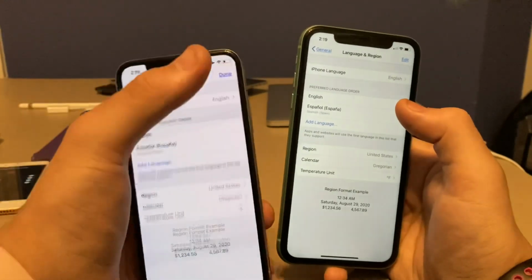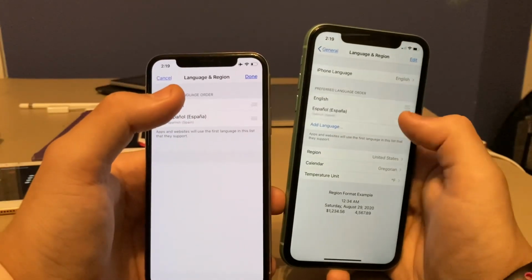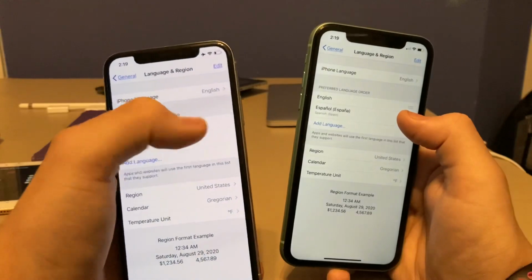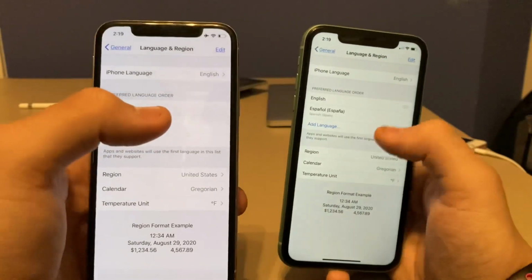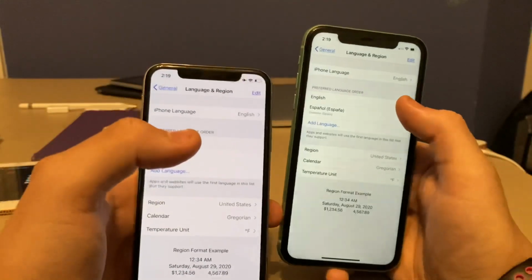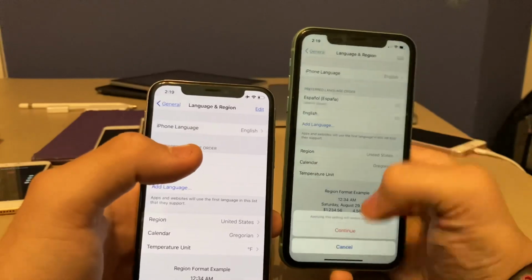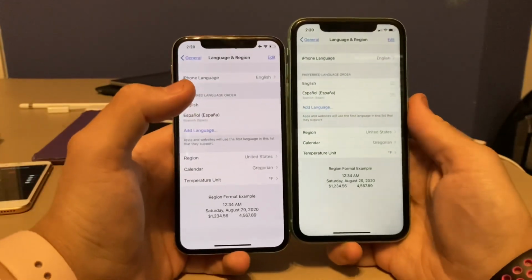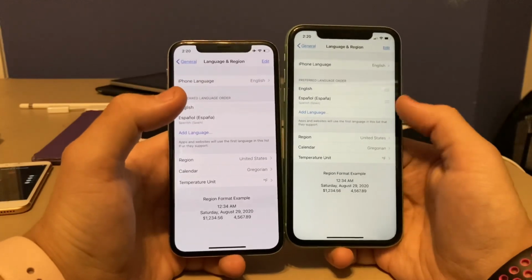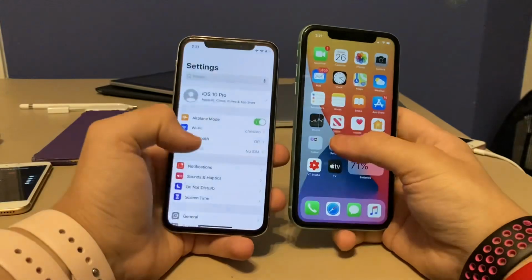Previously you had to click Edit to get these controls, and now you no longer have to. You can now rearrange them and delete them right from here. Previously you couldn't even delete them either, but now you can delete your language right from here without clicking the Edit button. So now it's actually better, how you can organize and delete without clicking Edit. That's a really nice change, Apple. It makes it easier for us to remove and add languages right from here. So awesome, Apple.